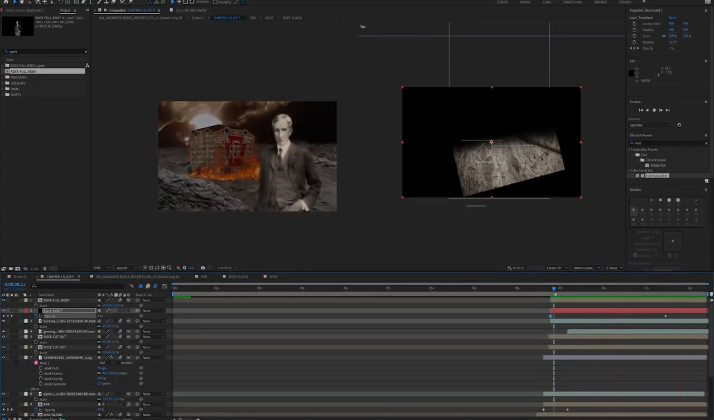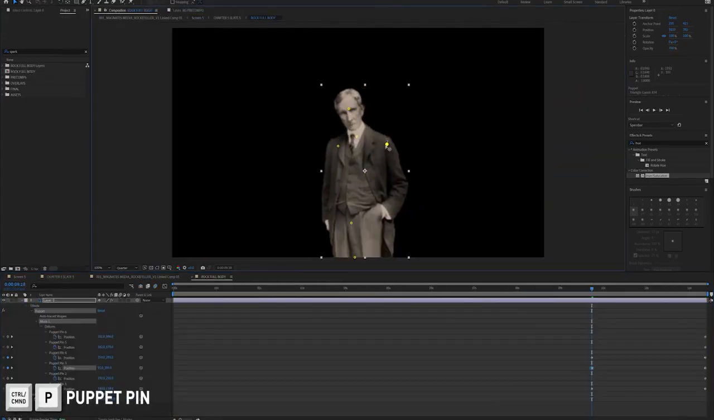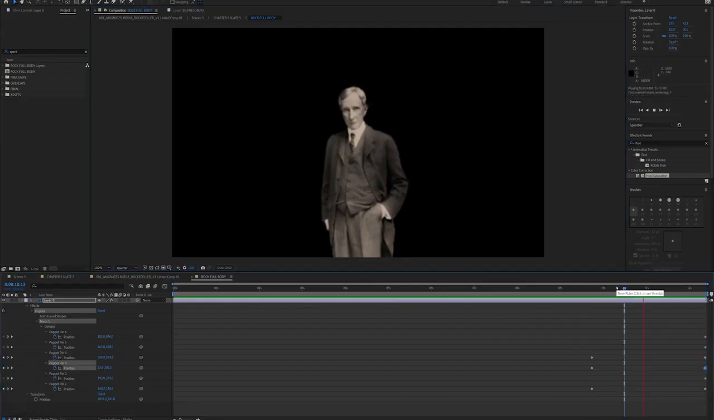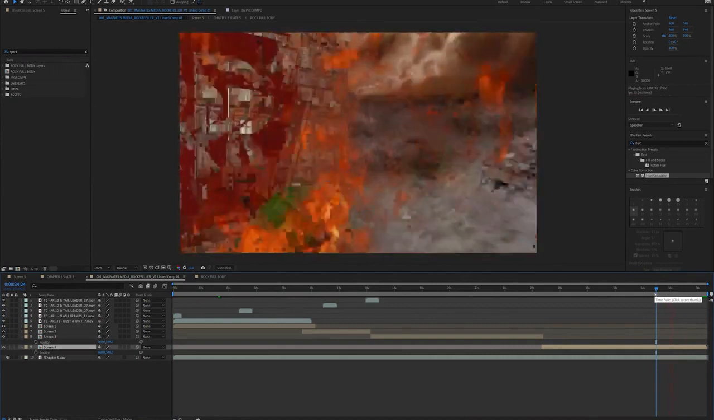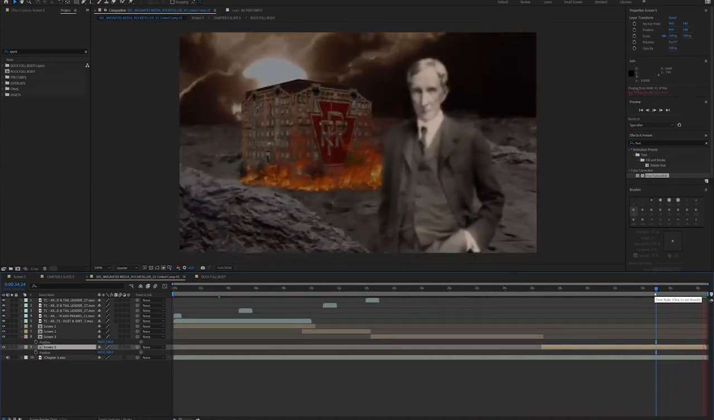Now we're going to go into the Rockefeller comp, the rock full body, and we're going to use some puppet pins just to animate the character a little bit, like we usually do. Nice, looking really good. So happy with the animation on Rockefeller.